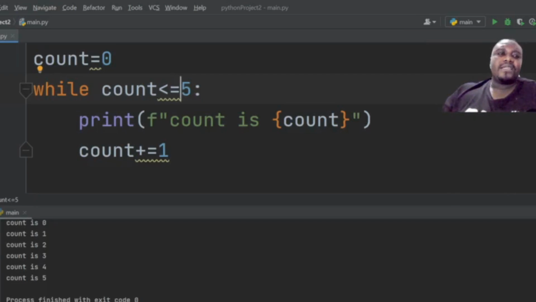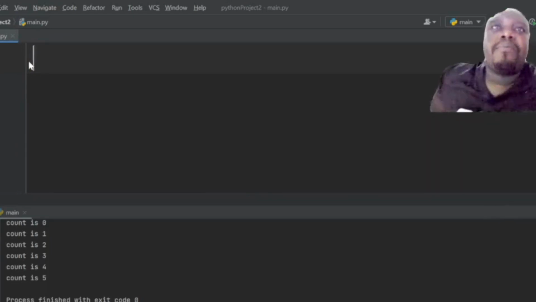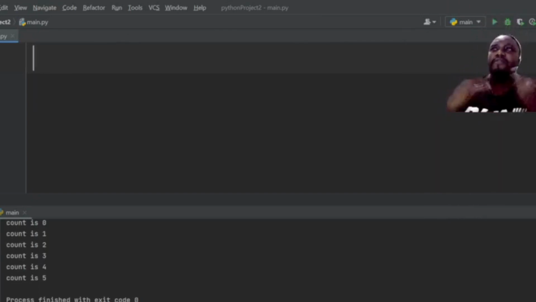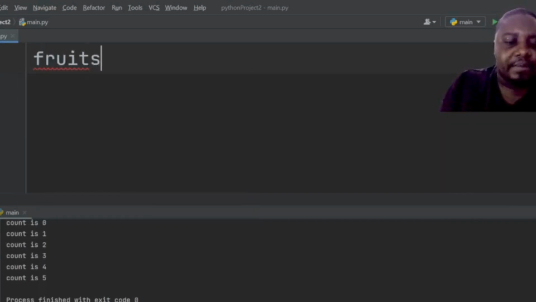So what is a for loop? A for loop is used to iterate over a sequence. It can be a list or a string, or other iterable objects. So how do you write a for loop in Python? Remember, we are coding in Python. To write a for loop in Python, I will start with a simple example of fruits. So let me write a code about the fruits.